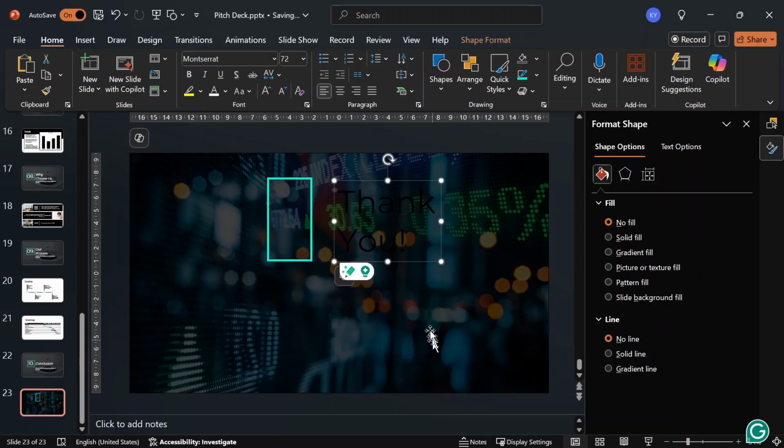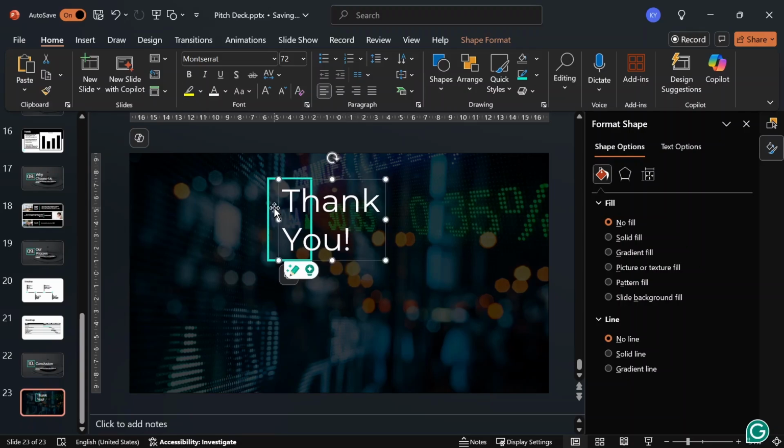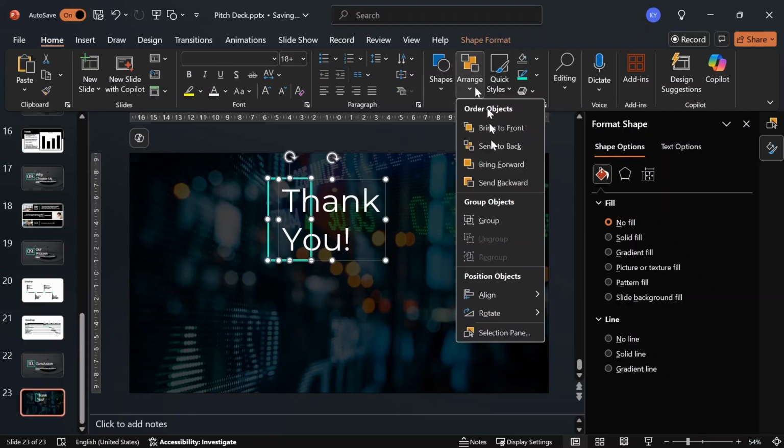Just move things a bit. Then change the color to white. Then we're going to grab it and put it over this till it's about there. So we're going to grab any one, it doesn't matter which one you grab first.